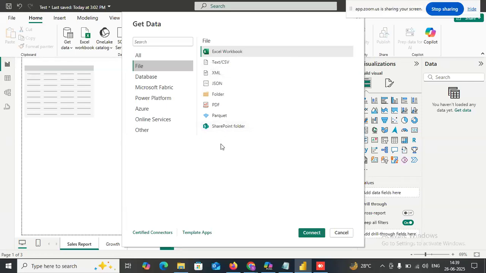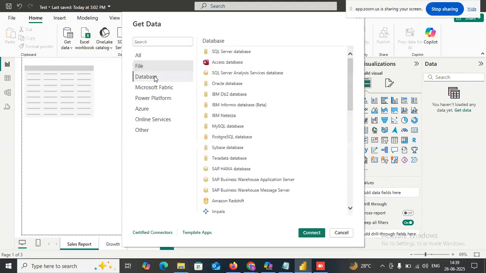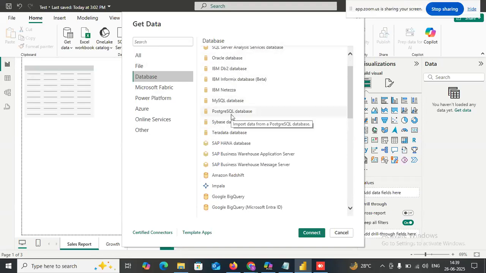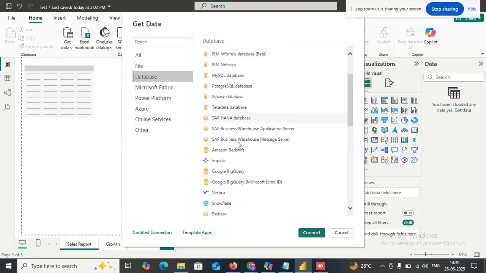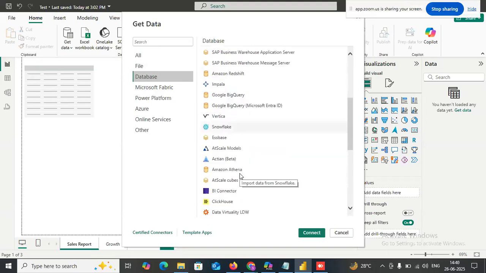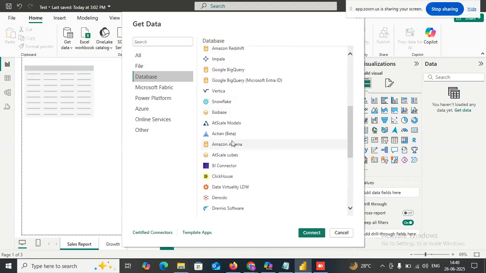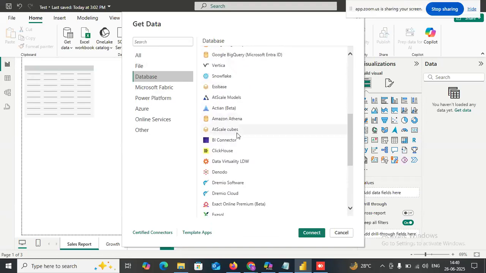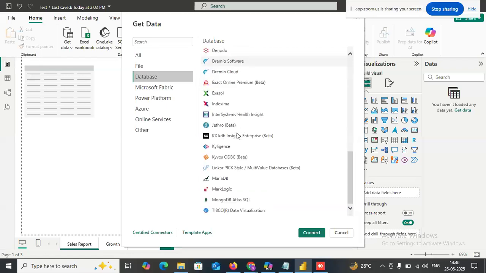Okay, so Microsoft has segregated all files into one file folder. Next, database category. In the database, SQL Server database, SQL Server Analysis, Access DB, Oracle DB, IBM DB, MySQL, PostgreSQL, Sybase, Teradata, SAP HANA, Amazon Redshift, Google BigQuery, Snowflake, Amazon Athena. We have multiple data source options.